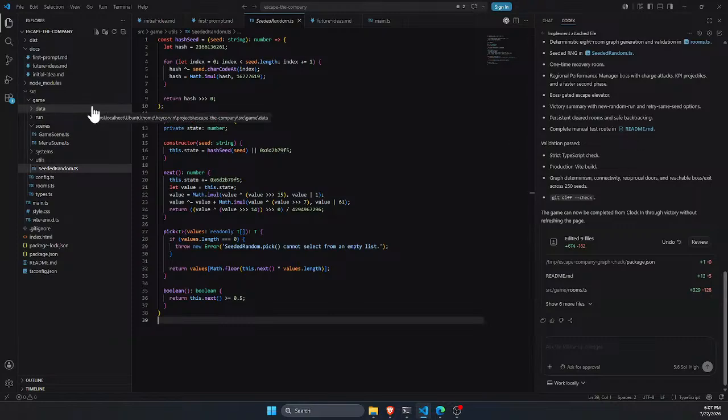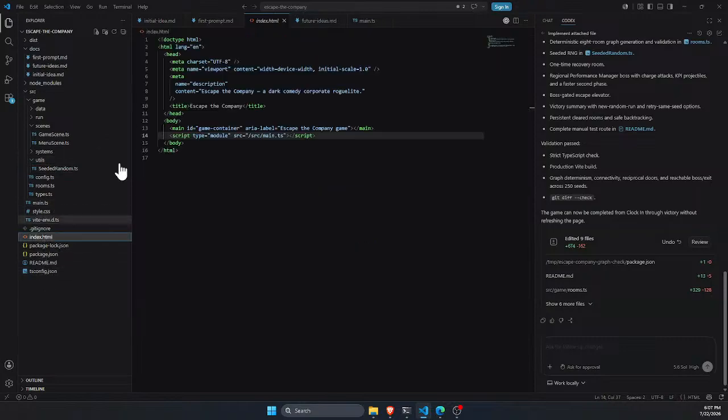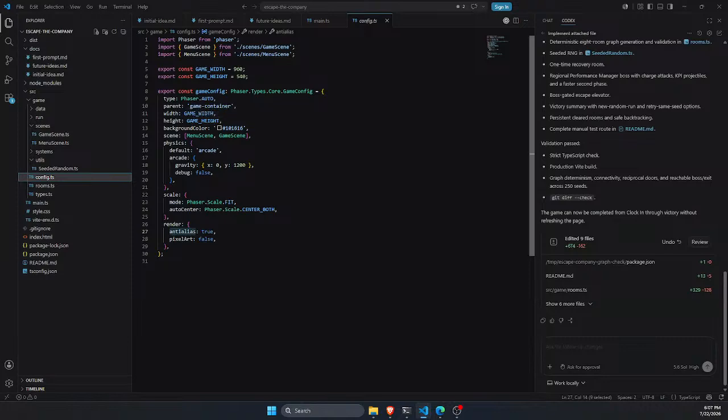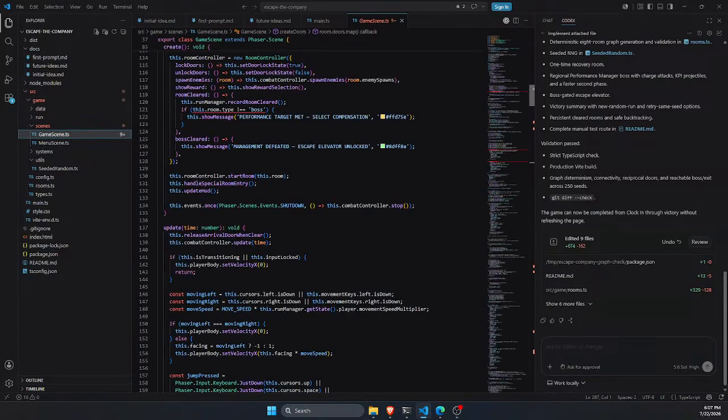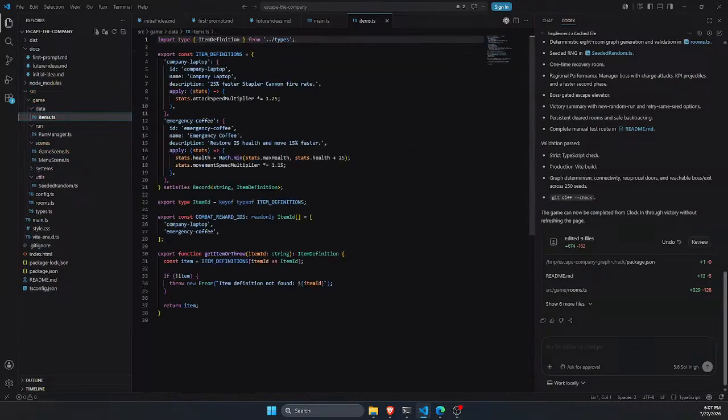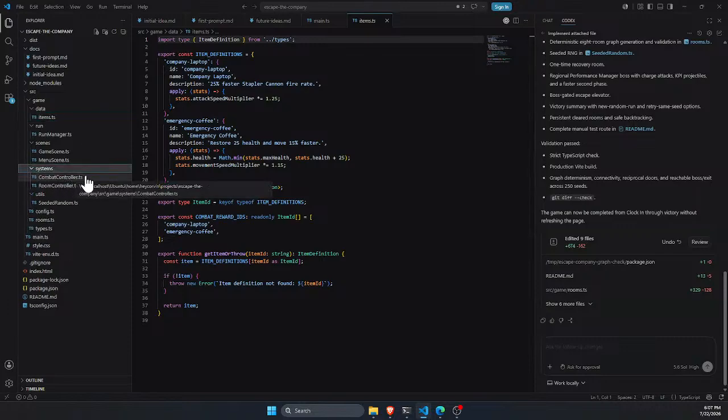It's done in Phaser. Basically, there's this index where we import the Phaser script in the main TS. We just declare the game, and the game config comes into this part where we set the height and width and everything, and then all that starts with an initial scene that's a menu, and from there goes the game scene, and here we have different brands that have a manager and some data about which items exist, and systems for the rooms and the combats.